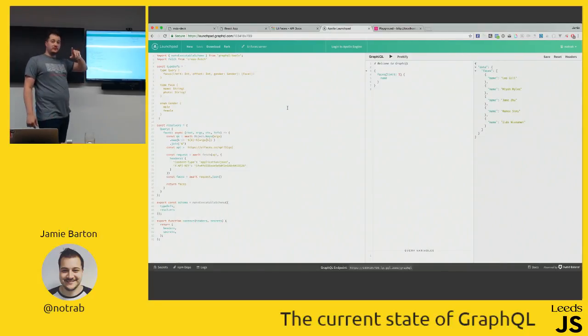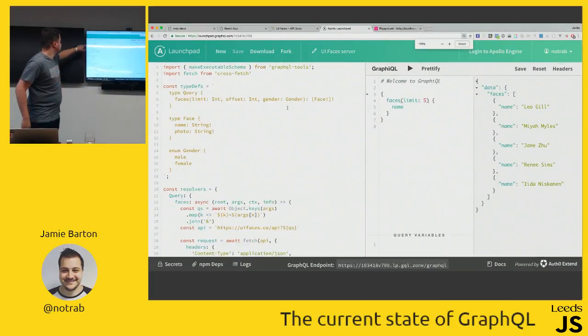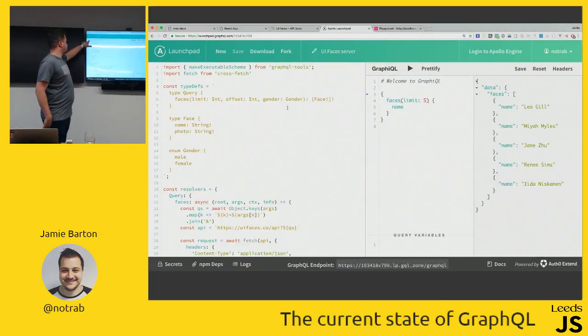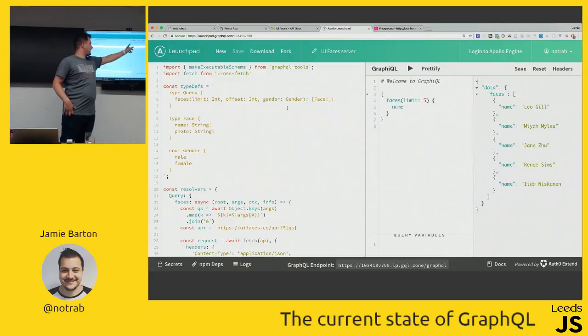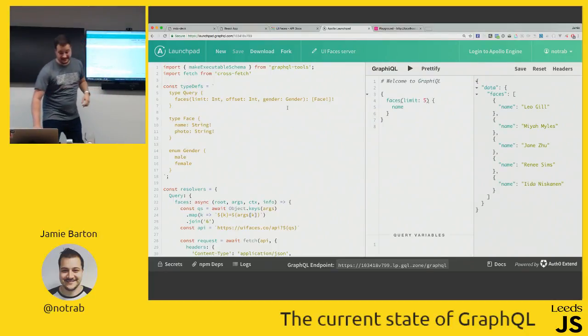So you probably can't see at the back, I'm sorry. I'll try and zoom it in. So we're just importing fetch and some things from this graphql-tools library. We're defining a type of faces, and then we're saying we can pass in a limit and an offset and a gender, and then we can actually just call this here as well, and pop them in. It returns exactly what we need.